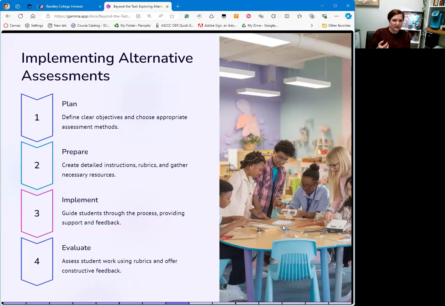They want to know the word count. They want to know how many paragraphs. They want to know how many pages. In an authentic assessment, these aren't the types of things that are prescriptive.